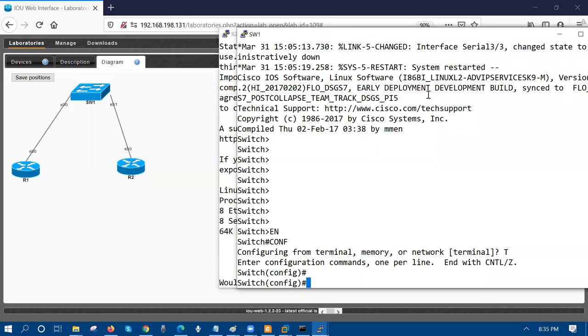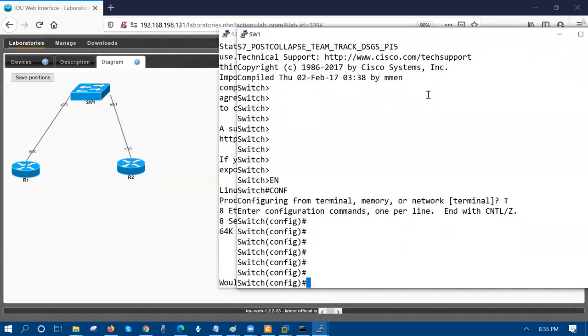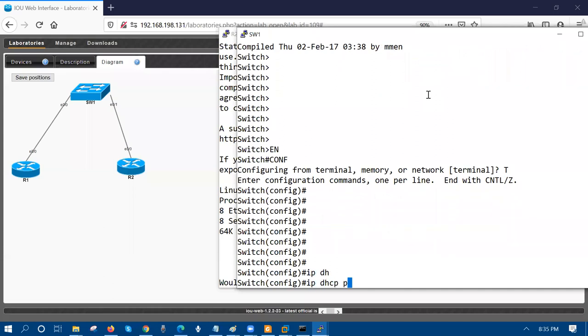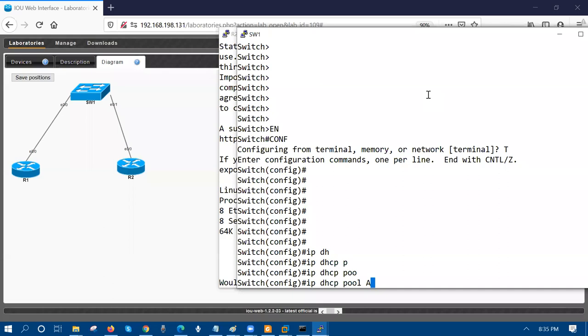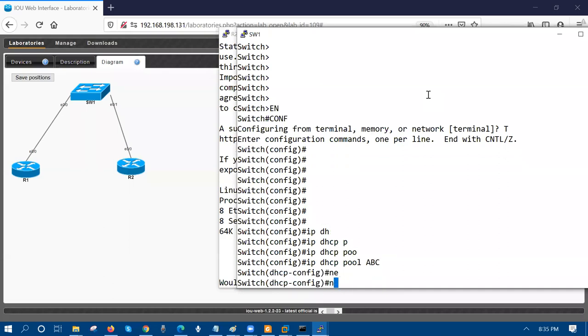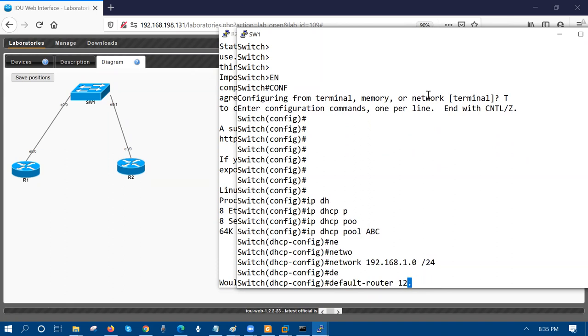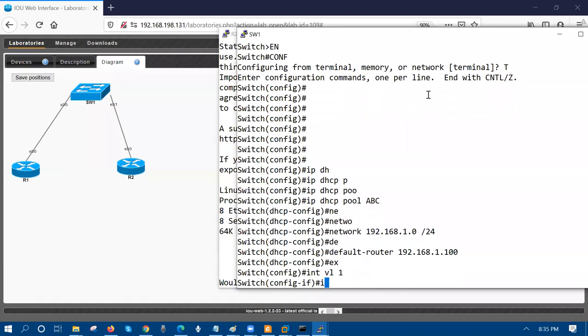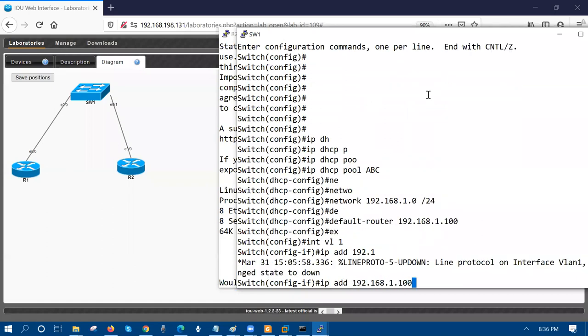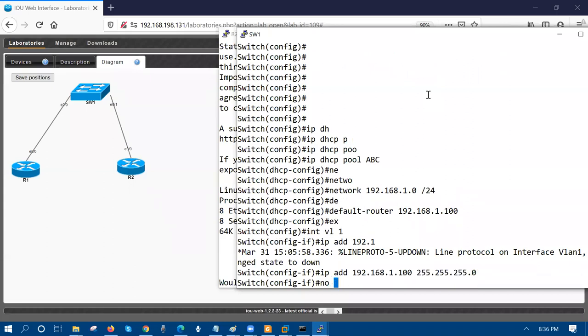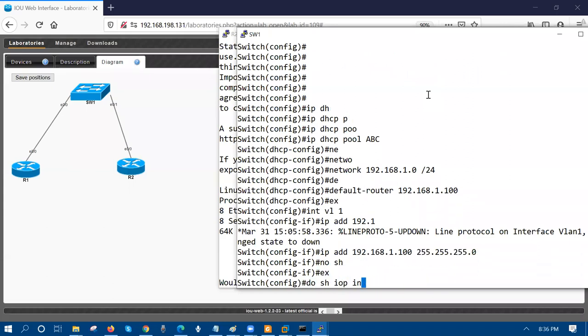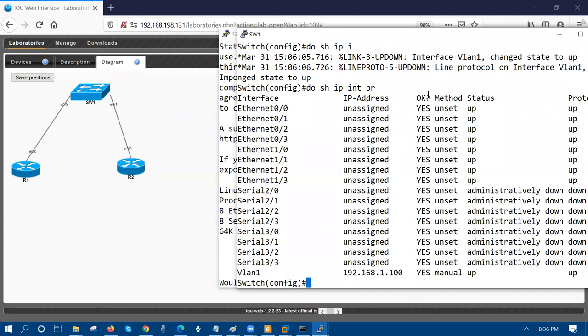Okay guys, so this is switch one and this is my layer three switch. Let's configure the IP DHCP pool. The pool name I'm going to take is ABC network. Network 10.0.0.0/24, default router will be 10.0.0.100. Then interface VLAN 1, and configure the IP address. Do show ip interface brief. VLAN will be up now. All good. Clear?